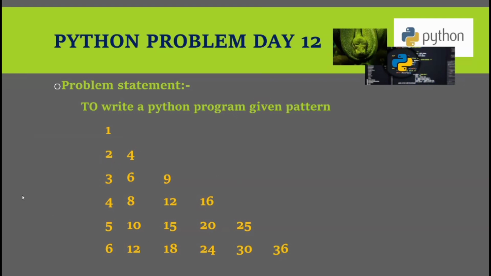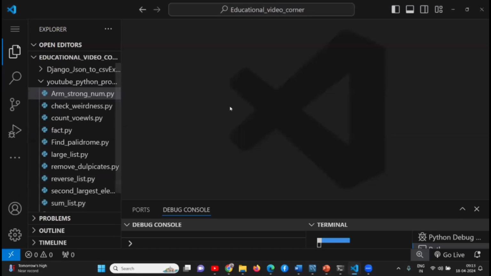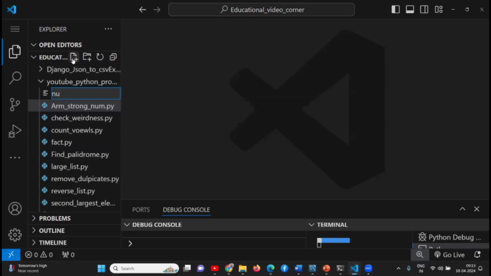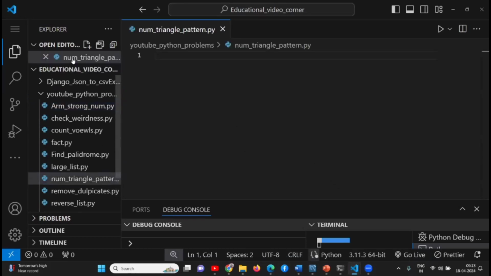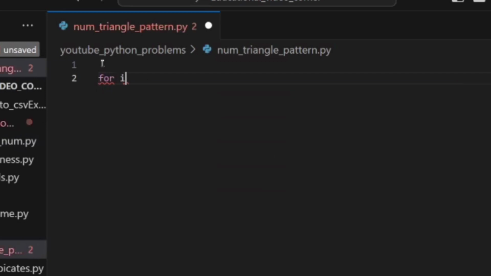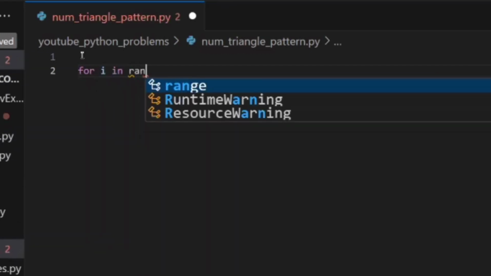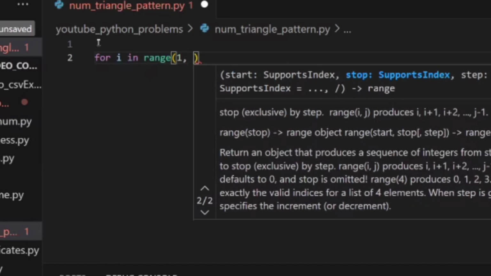Okay, guys, let's start our coding. I am using the VS Code editor, so I create a Python file named number triangle pattern. When saving the Python file, we mention the .py extension. Then I am using a for loop: for i in range of 1 to 6.